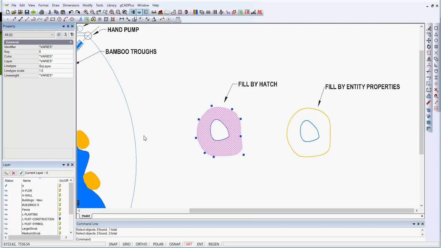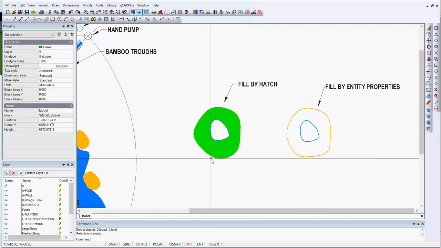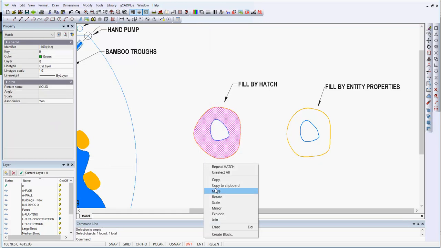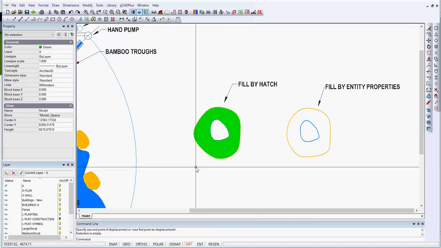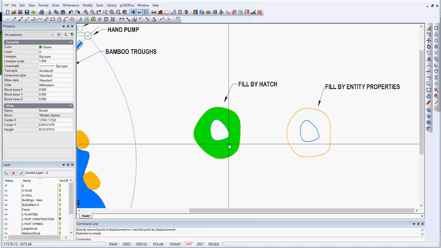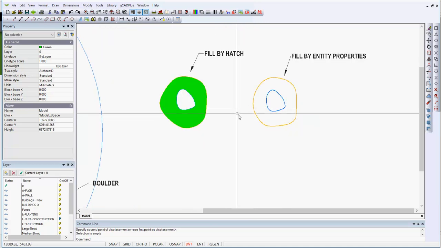That hatching is what's called associative, so I can move any of these handles around and the hatching in the outer zone moves with it. What it does mean also is if I pick that hatching and try and move it, it literally won't move because it's anchored with the original polyline. So that's one way to fill entities using solid hatching. But there's a simpler way.